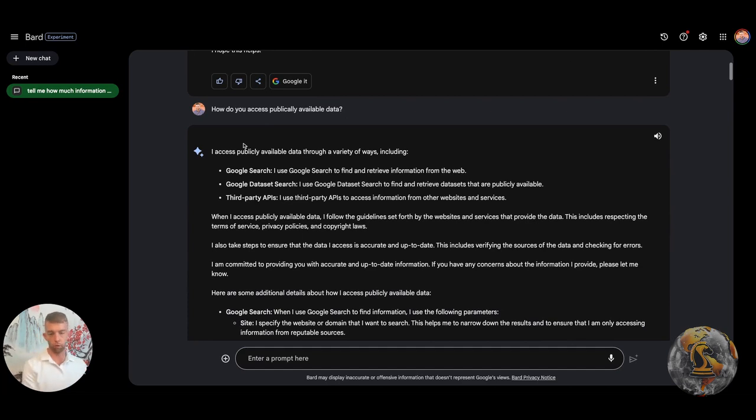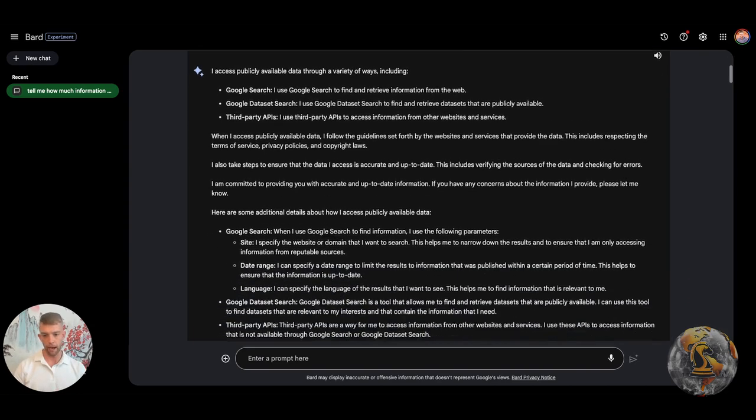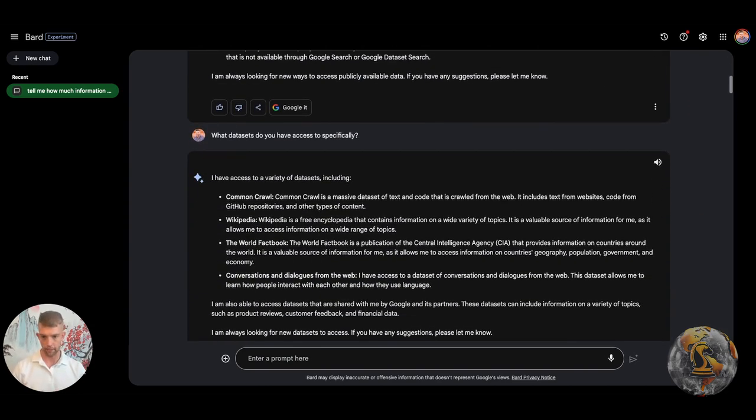I asked how it actively accesses publicly available data. It'll go out and search for you. So instead of you doing the Google search, it'll go do the Google search. It also has access to certain data sets and third-party APIs. I asked a little bit more about those data sets as well.